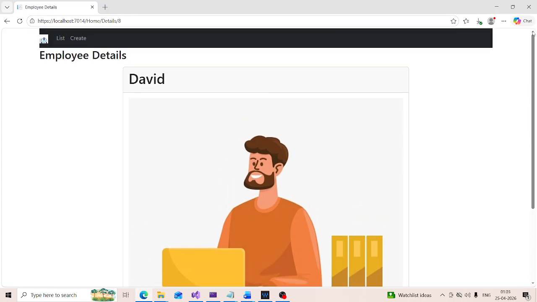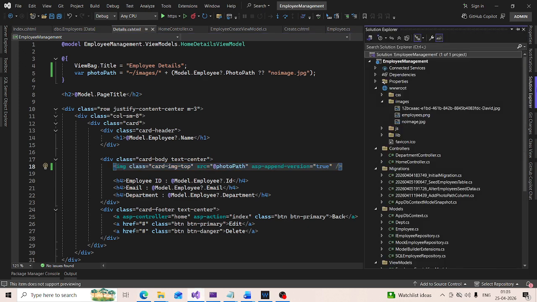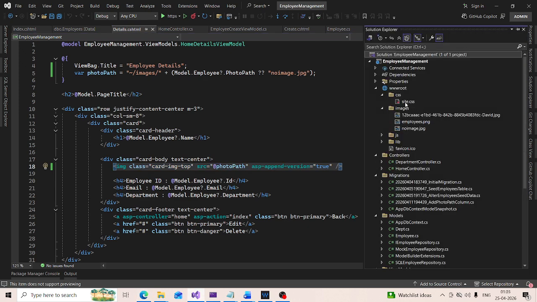Okay. So now when we navigate to list, you notice the images have different heights and width. To set all these images to the same height and width, I am going to include a custom CSS class. So let's open our site.css file. Our site.css file is in the CSS folder. So go back to Visual Studio. Open the site folder.